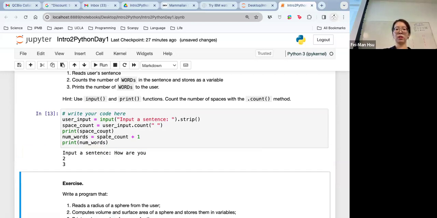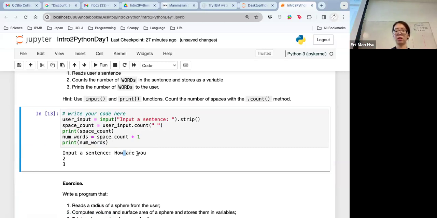So like this one, I try to ask for a sentence and I type a sentence. There are 3 words inside the sentence I typed, and then I count the spaces. There will be 2 spaces here, which means there will be 2 plus 1 words in the whole sentence I typed. So you can see the space count will be 2 and the word count will be 3.